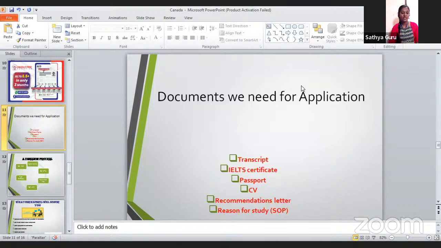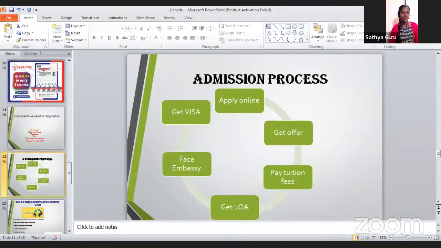Apart from this, one very mandatory thing is a recommendation or reference letter from your previous academics. If you are going for a UG program, then you need 2 reference letters from your school, or if you are going for a master program, then you need 2 reference letters from your college. Even if you have work experience, you can get a reference letter from those people also. And a statement of purpose; we will help you in creating the SOP. These are all the basic documents we need for application to study in Canada.